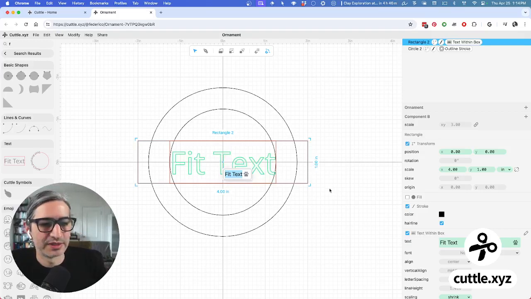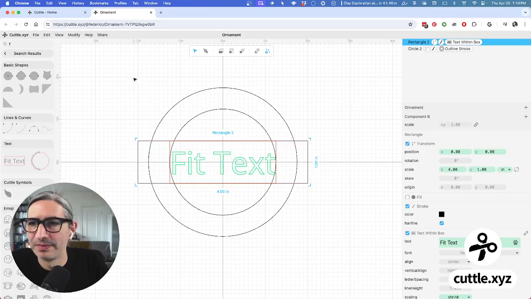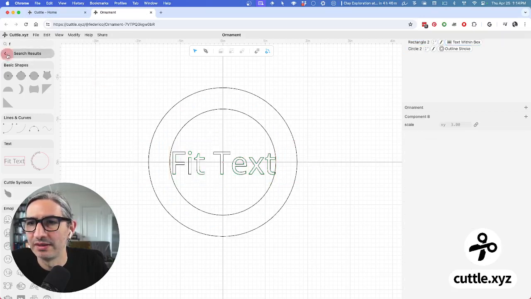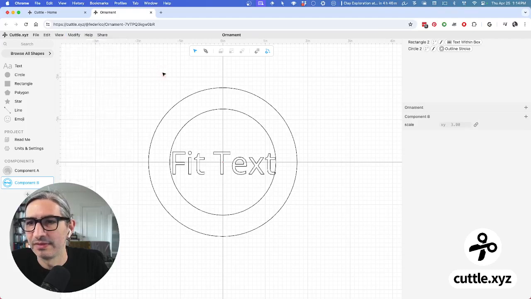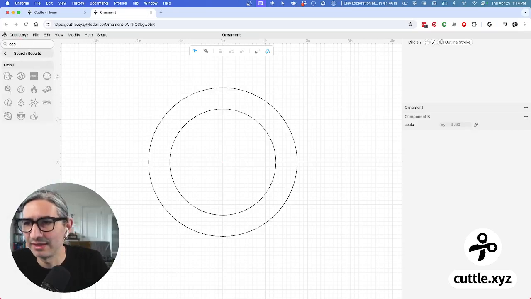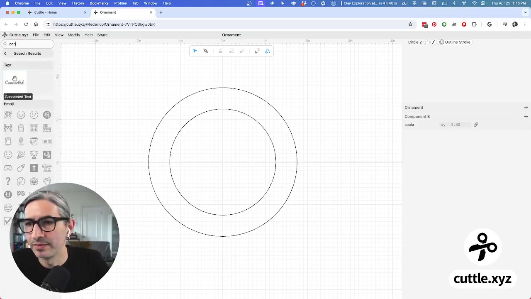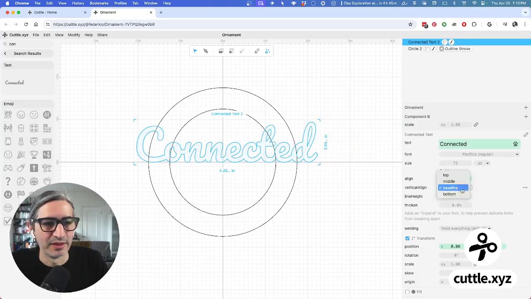Actually, I'm not entirely sure this is the ideal way to do it, because I still want the connected text. So let me think about this for a moment. Yeah, maybe actually let's do connected text, but then use this fit within. So I'm going to use the connected text again. I'm going to search for it, place it where I want it. Once again, I want the alignment to be center, and then middle.